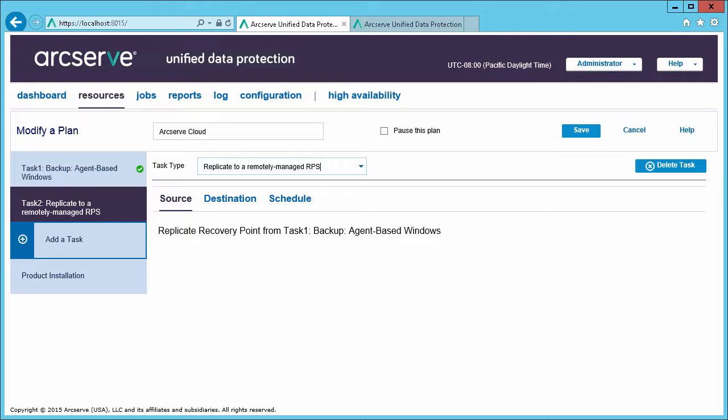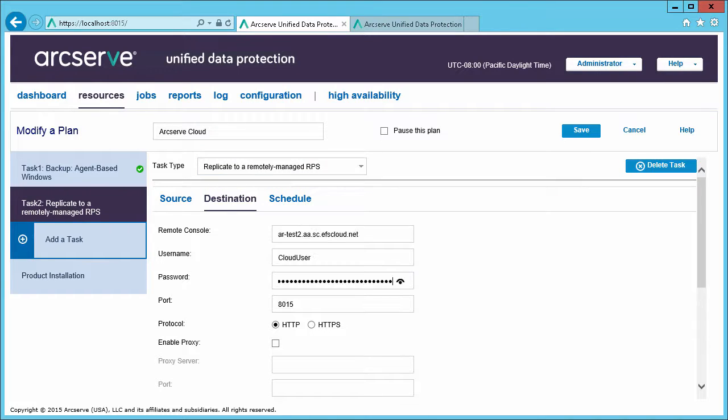Also note there are no source settings, as Task 1 Agent Backup produces the recovery point that is the input for Task 2. Now choose the Destination tab. Refer to the configuration email, and in the Remote Console field enter the host name, not the URL, of the Arcserve Cloud UDP console. Also, the username and password. It is recommended to cut and paste the rather long password. Now, the protocol, which defaults to HTTP. Be sure to change this to HTTPS.